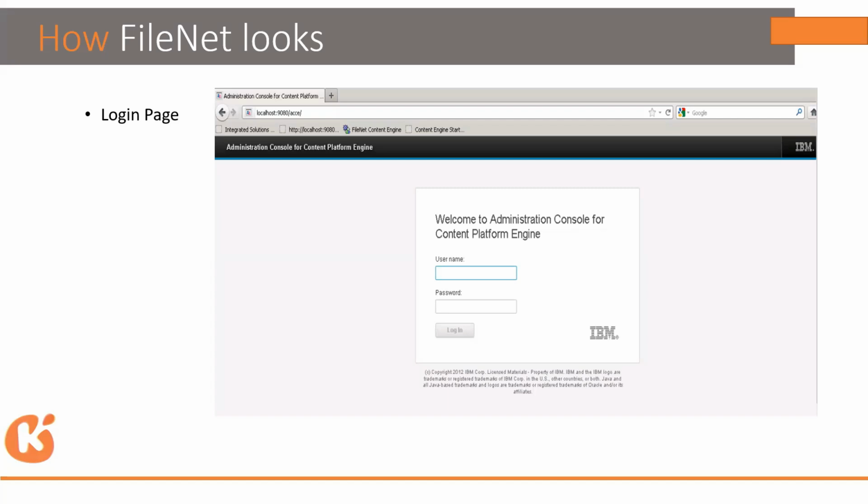So from Content Platform Engine, you cannot do any configuration. It's just for retrieving the data. That's it, right? Retrieving data. See, it's not only for retrieving data from Content Platform Engine. You can add the document also. You can delete the document. You can give some configuration values on how to manage it, for example, right?